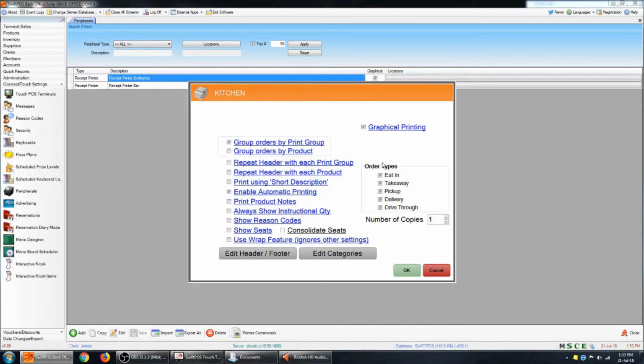Over here on the right hand side, you have various different order types. You can specify a particular printer to only print certain types of dockets, for example, just delivery dockets. But for what I'm doing here, I'll just leave all of those enabled. You may also like to print more than just one copy. For example, if you have two chef stations, you might like to print 2 copies so that each chef can have their own copy of that particular docket. For the moment, I'm just going to leave that as 1.